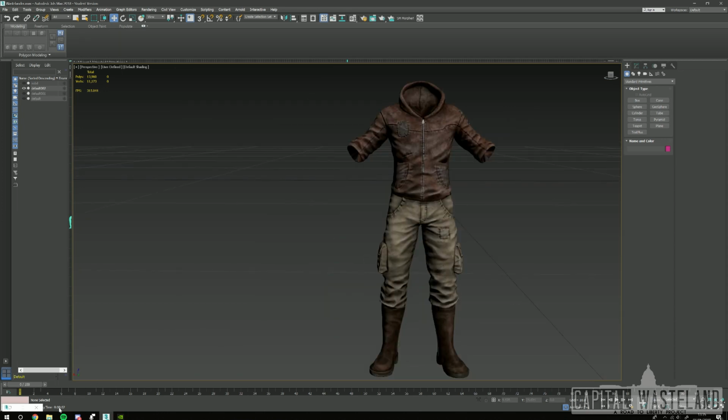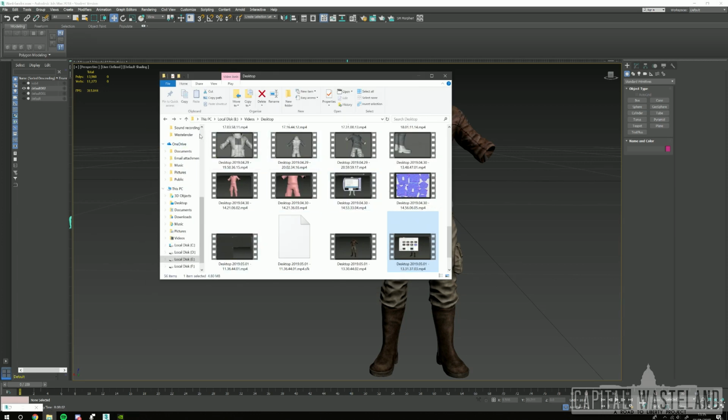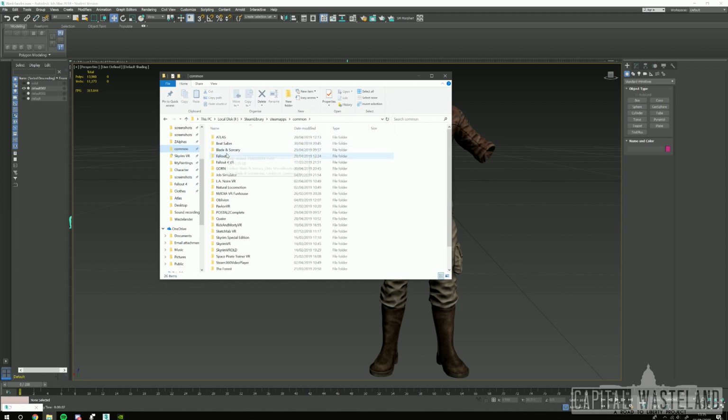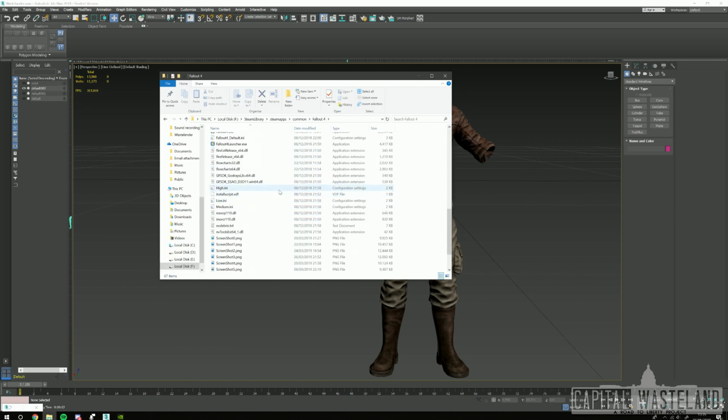So first things first, you're going to want to have all the outfits exported out of Fallout 4 using BAE, which is Bethesda Archive Extractor. You get it off Nexus, I'll probably provide a link in the description. Actually, I'll show you how to do that now.